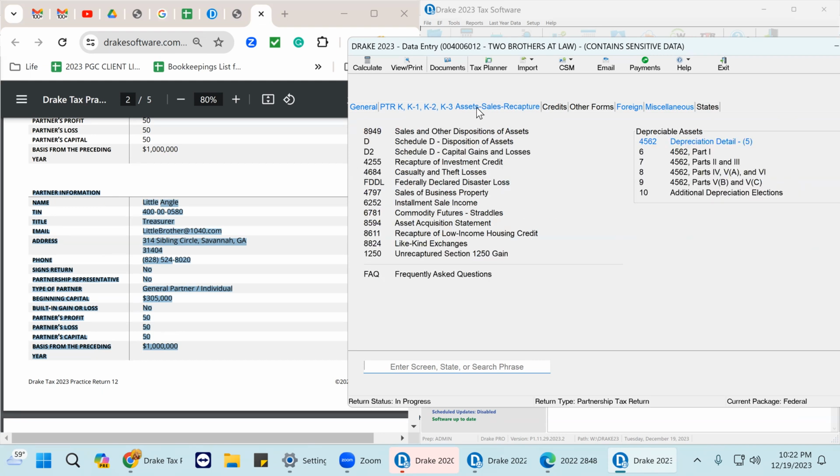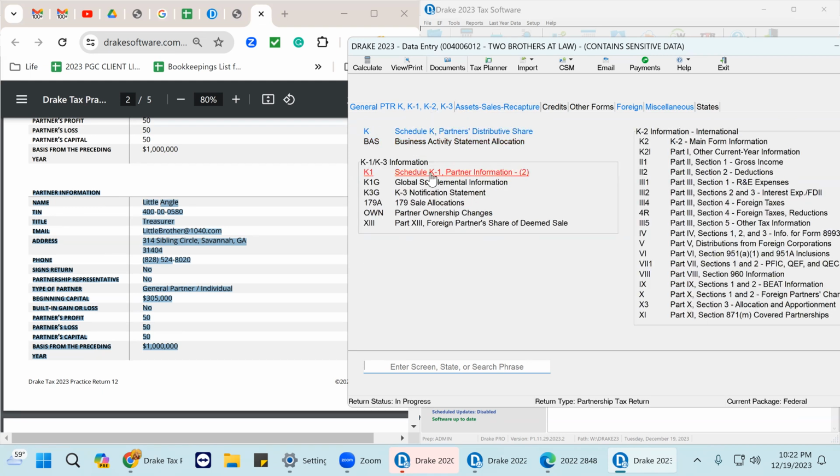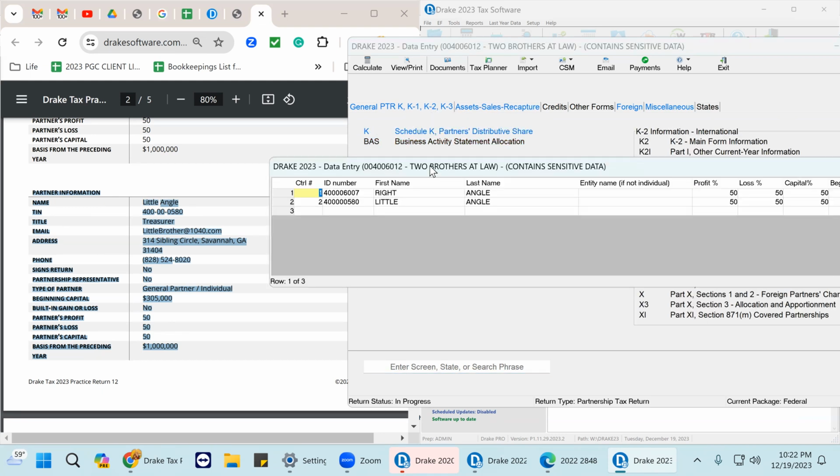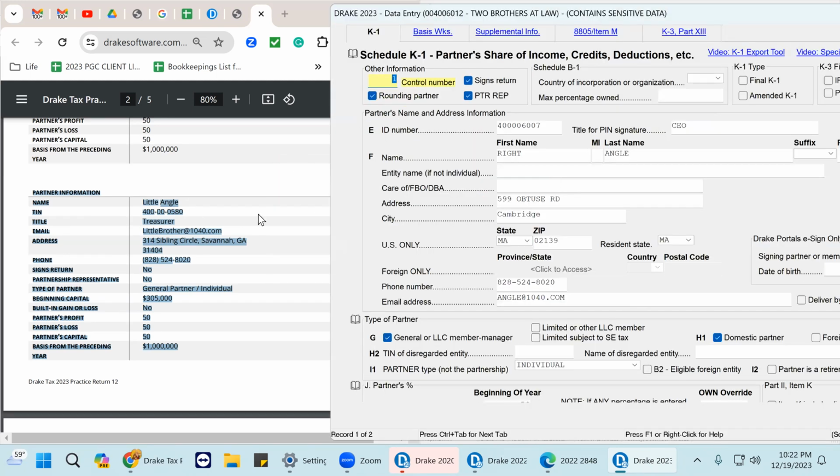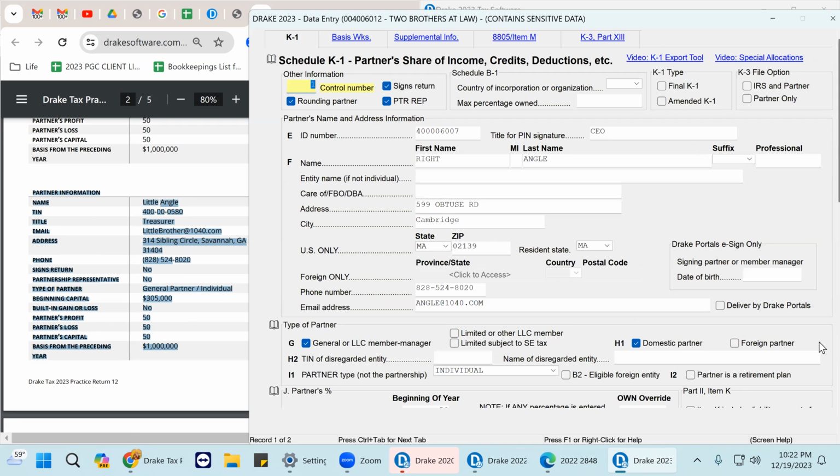So in here, this one is K-1. Double click in here. The one highlighted on the left side is what is input on the right side. Let me move this one a little bit in here so that you can see the whole thing. Okay. I already input everything for you.